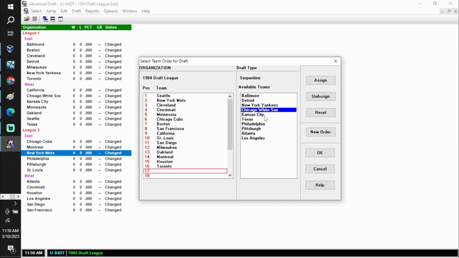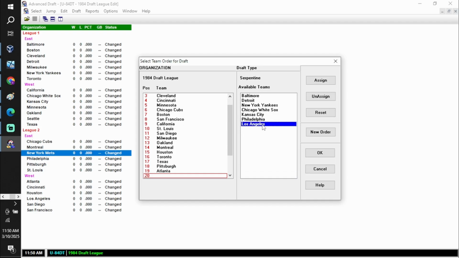Texas is going to be next, followed by Texas. Okay, Texas. Then we got the Pirates, Braves, Yankees, and the Royals.